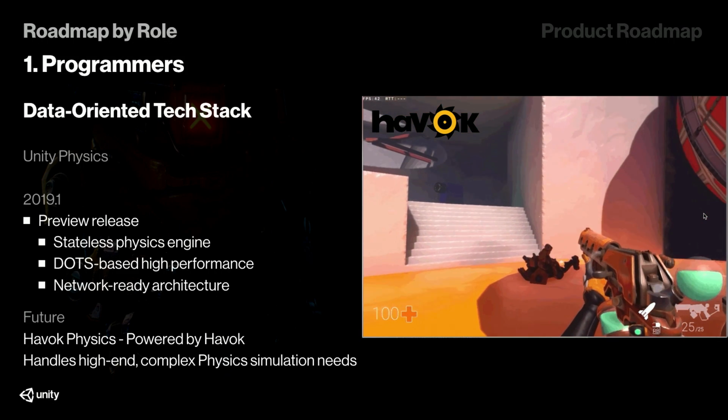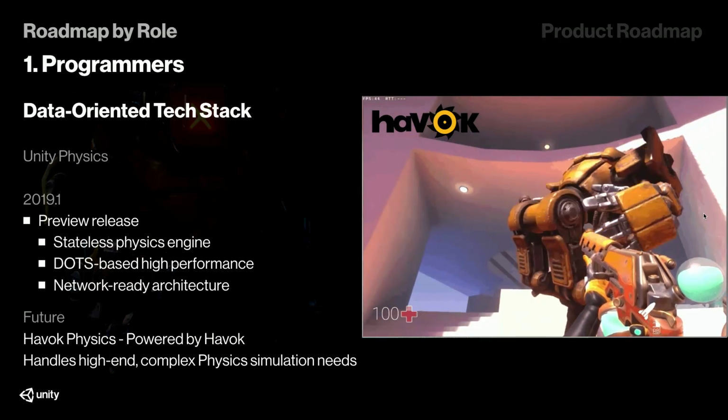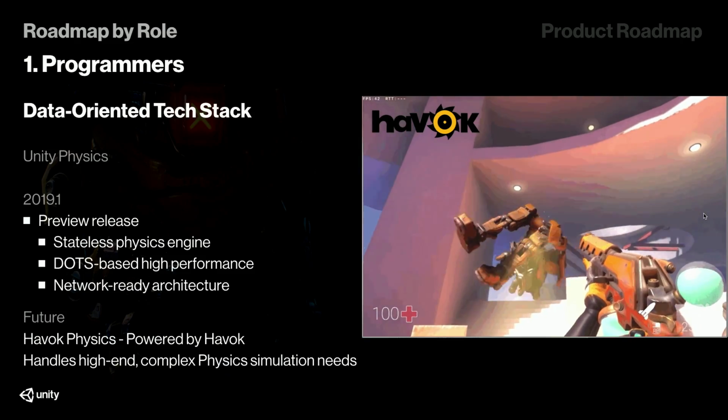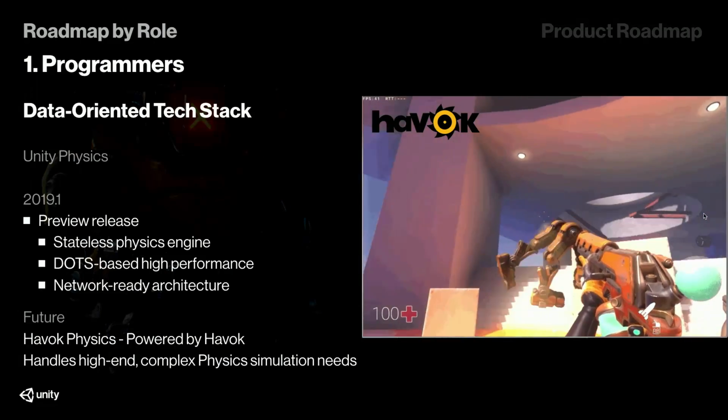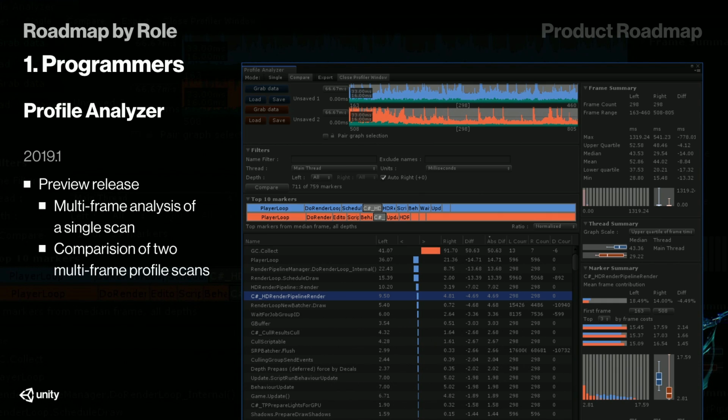And in future, we're also giving you access to the full Havok Physics, which is the separate middleware product powered by Havok, and that's there to handle high-end complex physics simulations for everyone from games to non-games. Then, programmers, I think you can all relate to profiling, and this is a new tool, the Profile Analyzer.